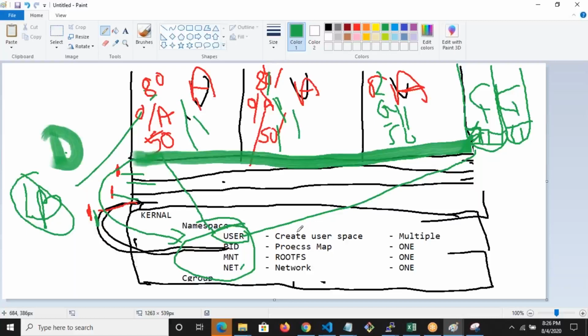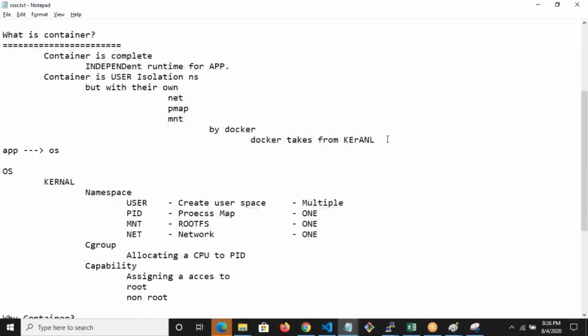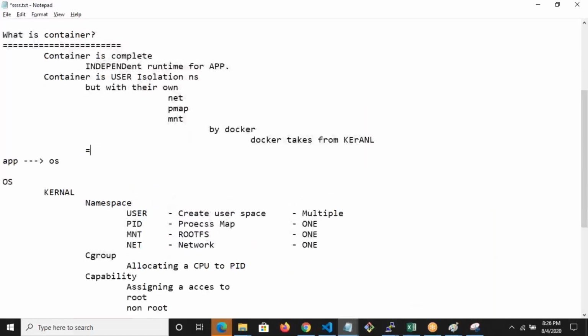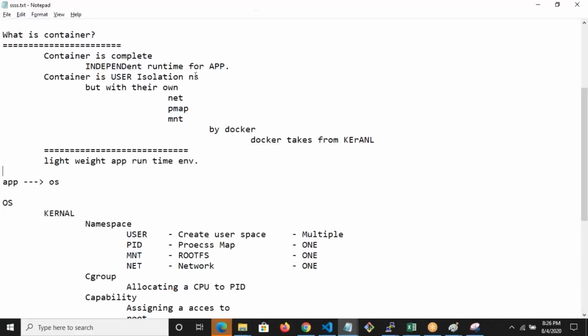Yes, all isolation with all the remaining things, this is Docker. In short, it means the user plus all the resources, all sharing the resources. In short, if you want to know the official definition of Docker, it is a lightweight application runtime environment. That's all. A runtime independent environment.